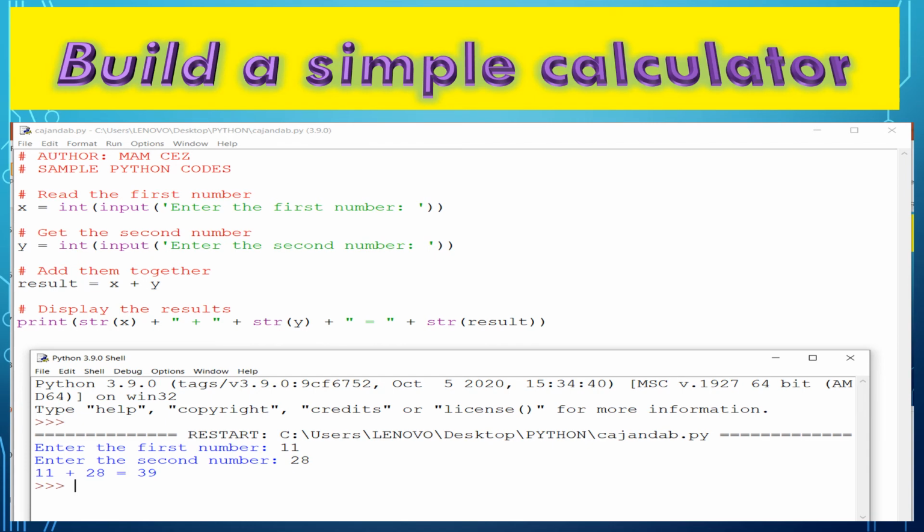So we have here on our sample code, as I have said, you can use this. You can revise it also if you want to be more creative and you want to add something more that would make your simple calculator better. So we have here on the screen a very simple example. We have here input the first number, enter the second number, and then a simple formula, result equals x plus y. And then we have here the output, simple output.